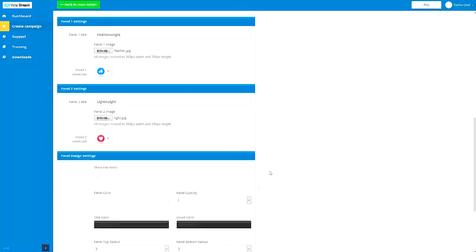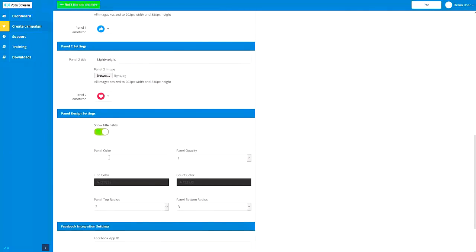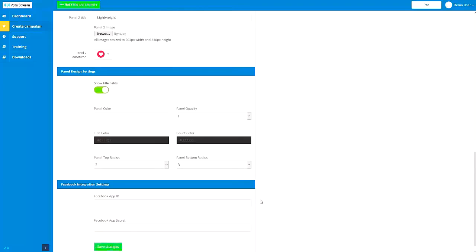Now we can turn on the title fields. This will display the title fields. You can set up the color, the opacity, the title color. I'm going to leave it all as default. Next thing, you enter your Facebook app ID and secret here. Don't worry about this. It's literally copy and paste. It takes less than 1 minute to do. Now we simply click Save Changes, and we're going to be able to preview the contest now to see how it looks.